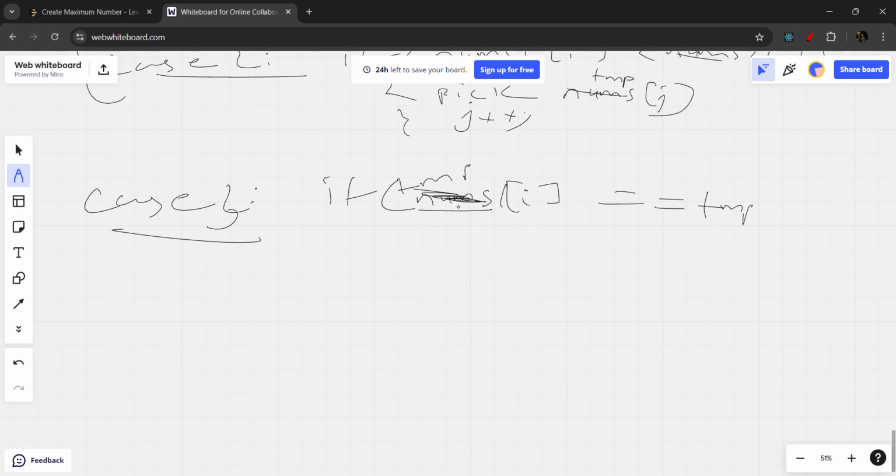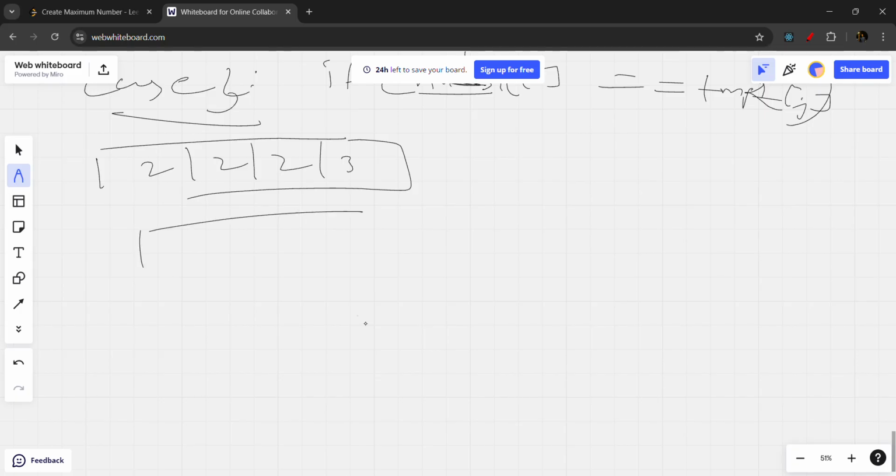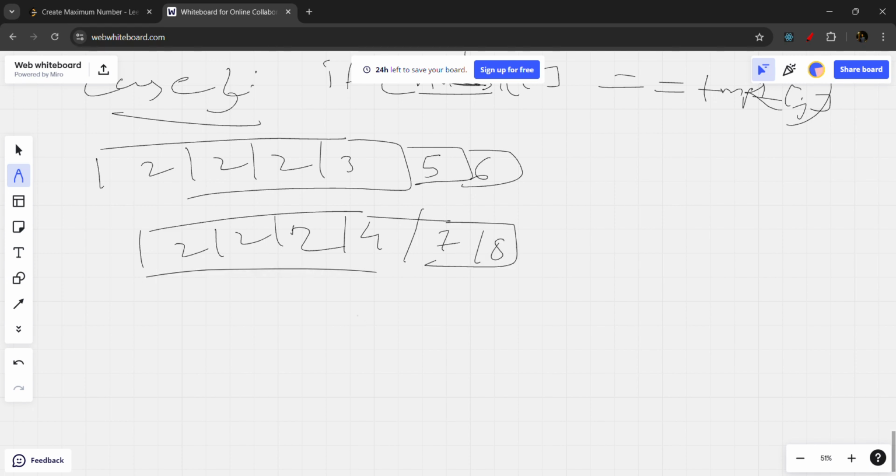If temp1 of i and temp2 of j, what if these two elements are equal? Okay, this is an interesting case. Let's see what you would do. I'll try to explain this very easily. Let's say this is 2, 2, 2, and then 3. Let's say this is again 2, 2, 2, and then 4, and let's put some more elements: 5, 6, 7, 8. Hope this works.